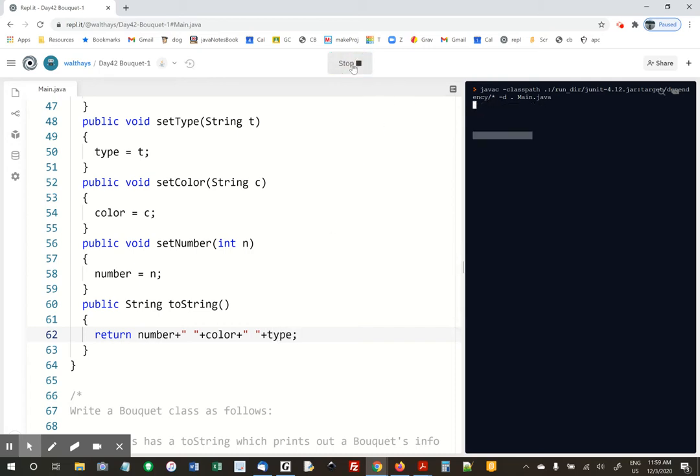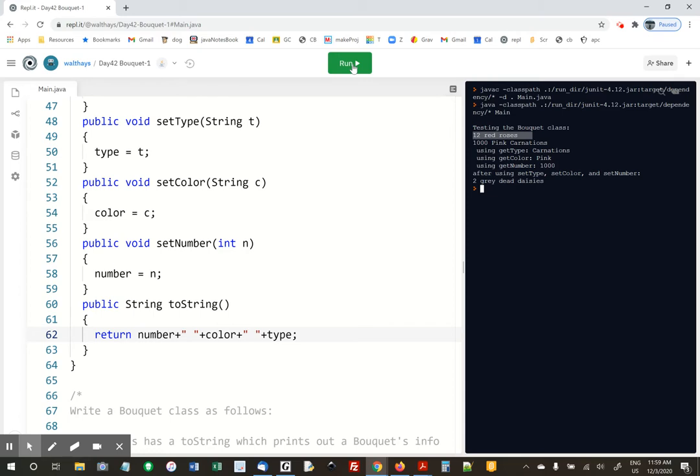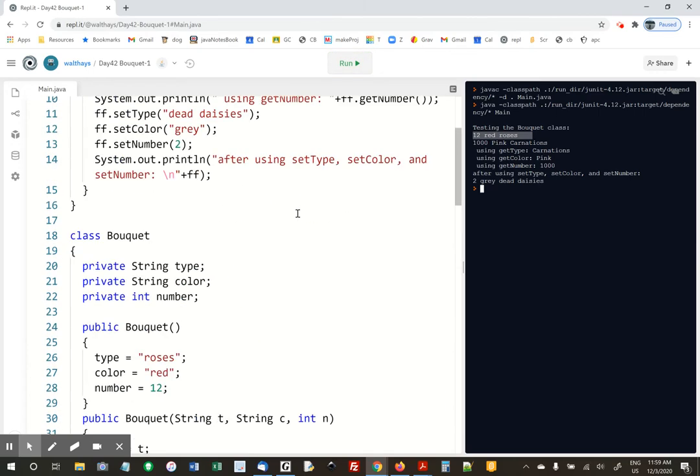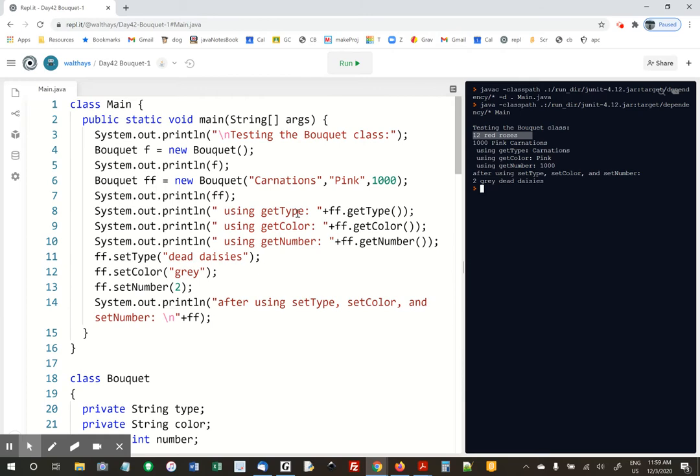12 red roses, 1,000 pink carnations. And then at the very bottom of my tests, 2 gray dead daisies. It's a little sad. Please don't be saddened by my test. I thought it was funny when I wrote it, even though it seems kind of sad right now.